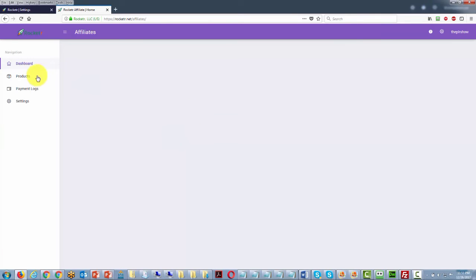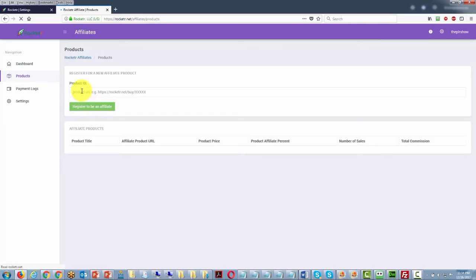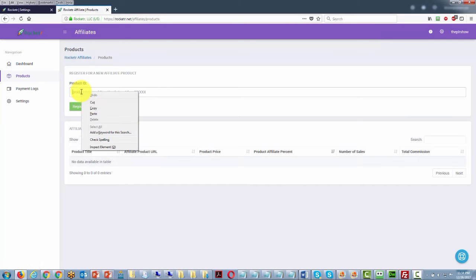But once that affiliate is inside of their account, they will go to the products area, you'll want to give them the product ID.